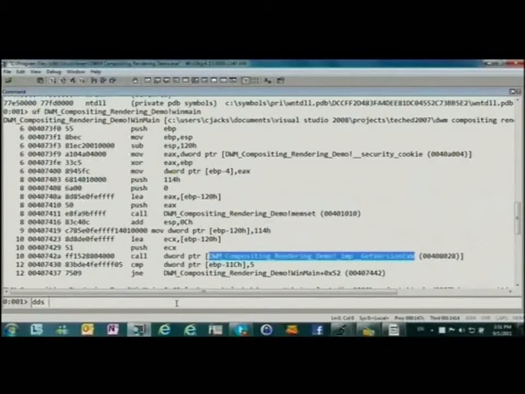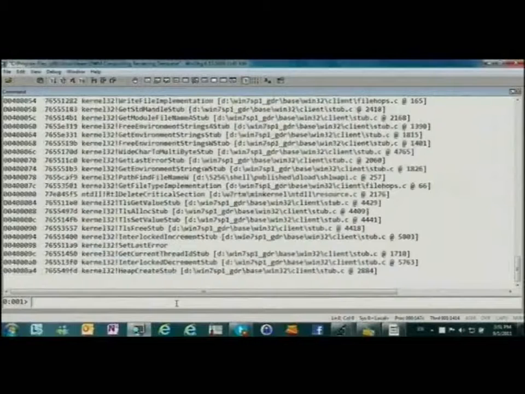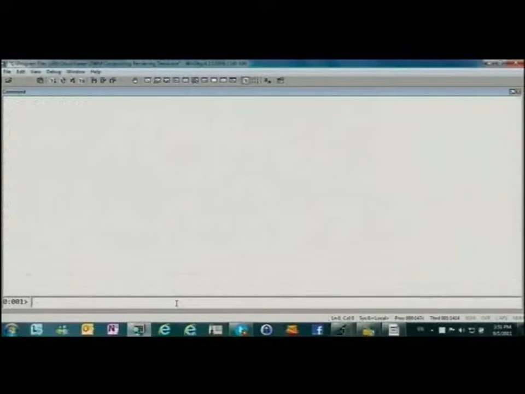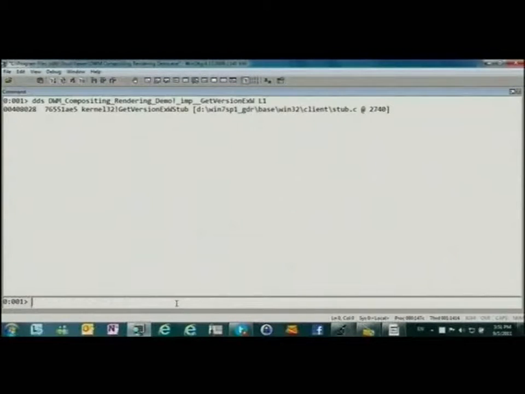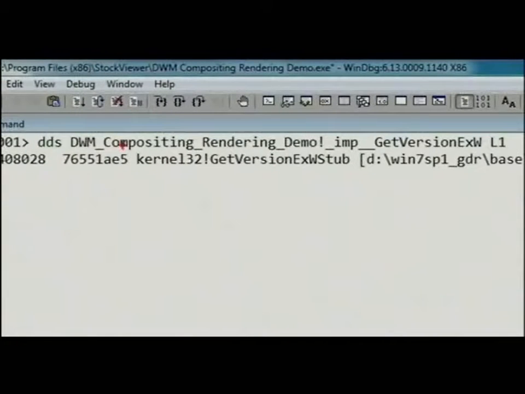I can use the dds function, dump the dwords as a symbol for what this is pointing to. What is that function? Let me just do one symbol. This is pointing to a function in kernel32, which I would expect, right? Here's the table. The table is pointing to kernel32. That's exactly how it works, so I'll call what's in kernel32.